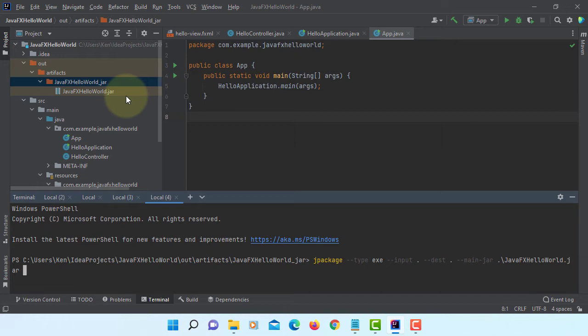The main class happens to be JavaFX hello world.app in the package. So you have to type the name of the package, com.example.javafx hello world, and then the name of the class is app.